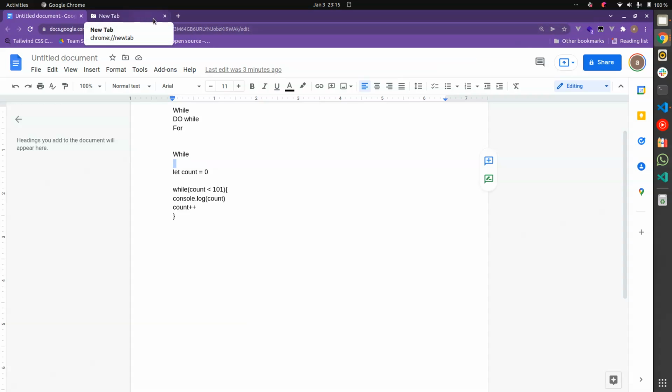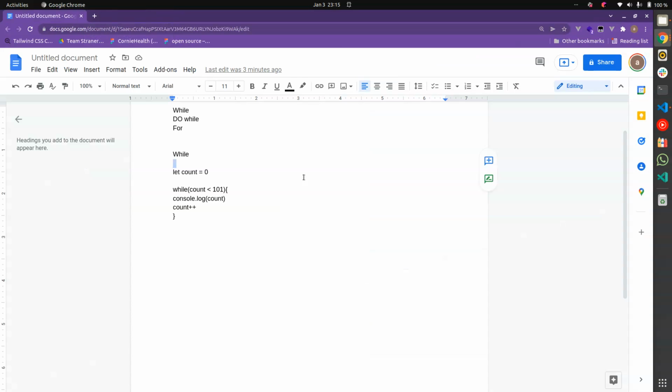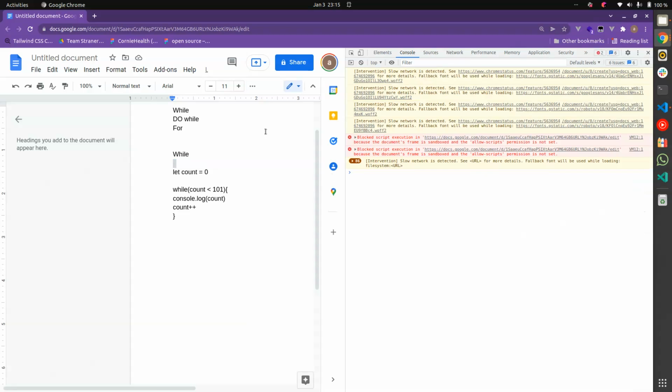Okay, so basically, that tab has died. This tab is dead, as it should be. And that's what you get when you run an infinite loop.